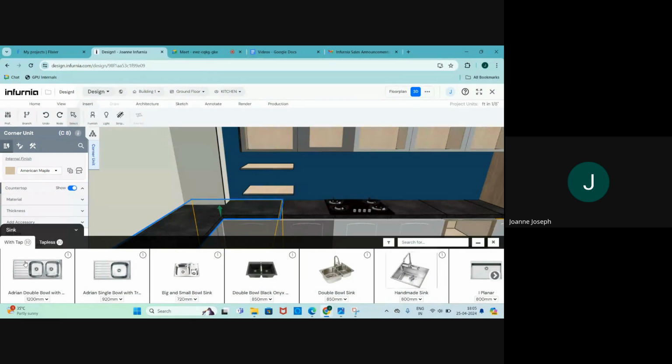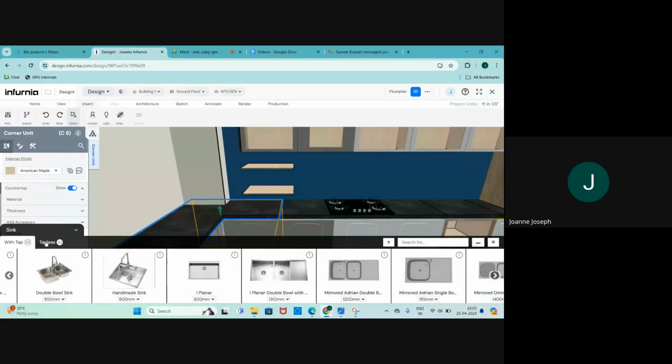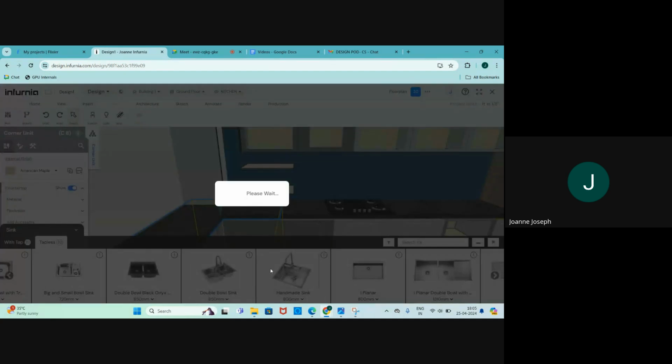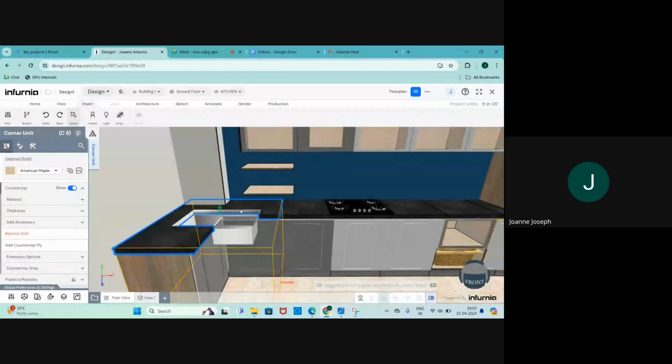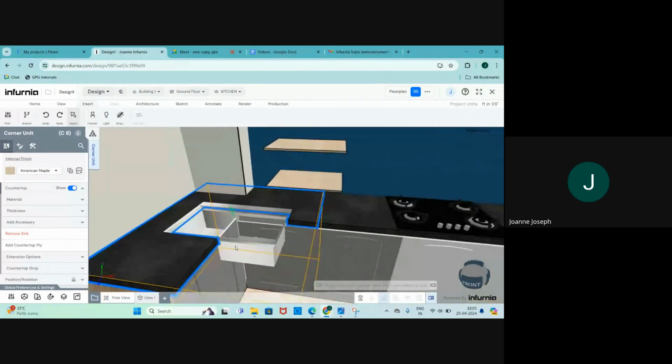We have, when we open this, a carousel of different types of sinks. And we have tapless as well. It's the same sink, but it'll come without a tap, despite what the picture says. So if I select this handmade sink, now you can see it has been added in the wrong place completely. Let's say this one, I've chosen a tapless one, so it's come without a tap.